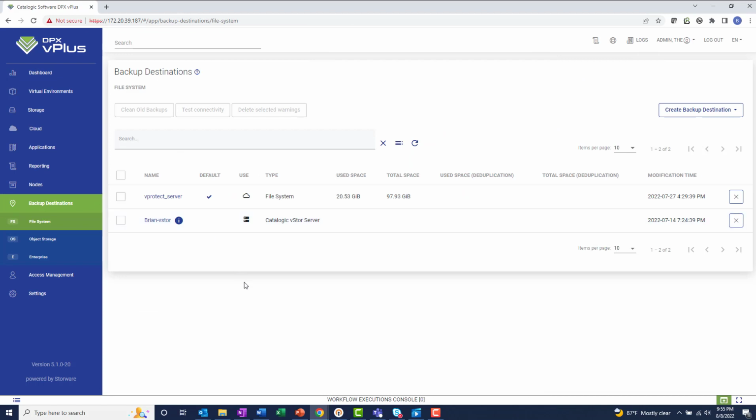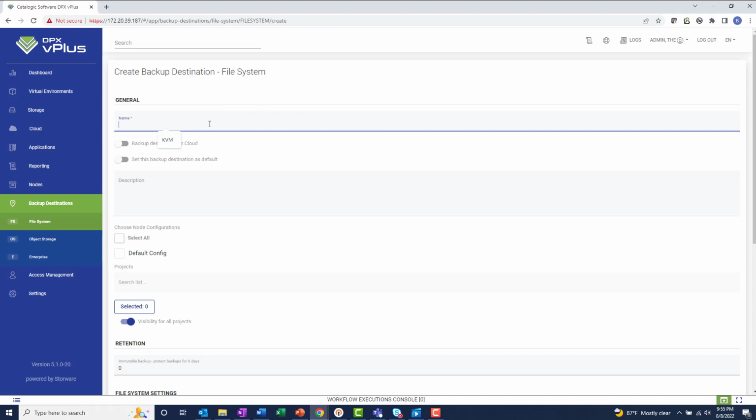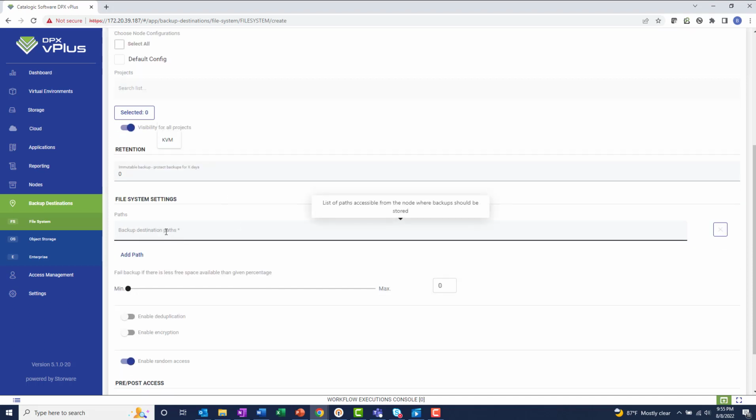The first is to define a backup destination. As I mentioned earlier, vPlus for virtual environments supports many different backup destinations, including file system, object storage, and enterprise backup software. So if you're looking to add a local file system, say an NFS share or a CIFS share, or even just a directory on the vPlus node, you can create that backup destination by just clicking File System, giving this a name, and simply providing a backup destination path. This could be something as simple as a backups folder on that vPlus node.